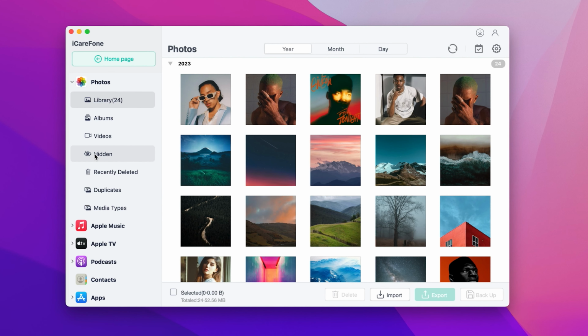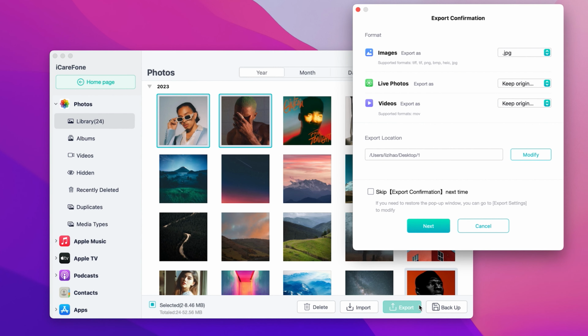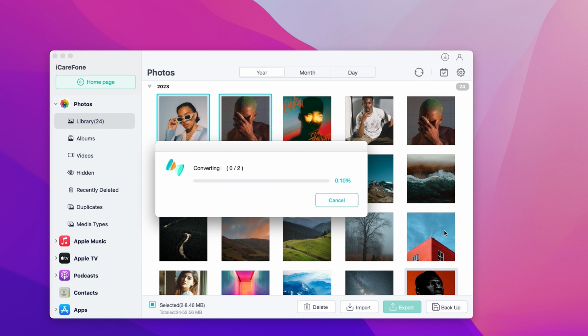Then click Manage. Select the photo you need to transfer. You can choose all or just some of them. What's more, you can decide on which format you'd like to export. Then click Next. Your photo will be sent to your Mac instantly. Super easy and super cool.